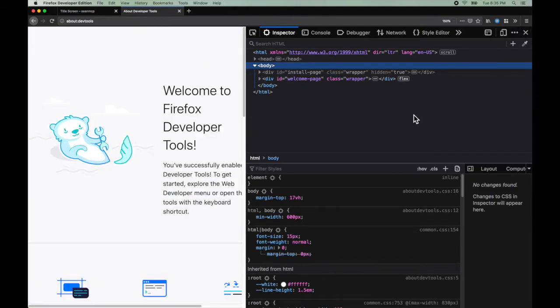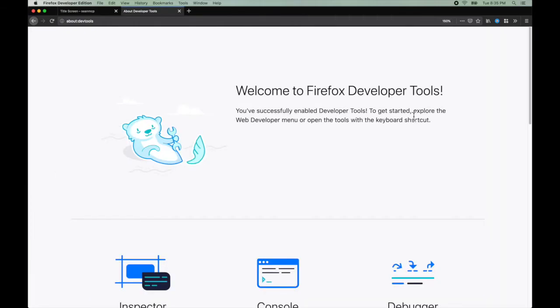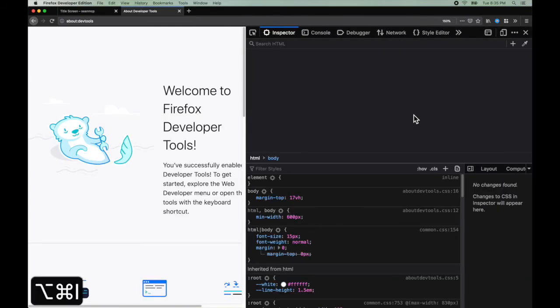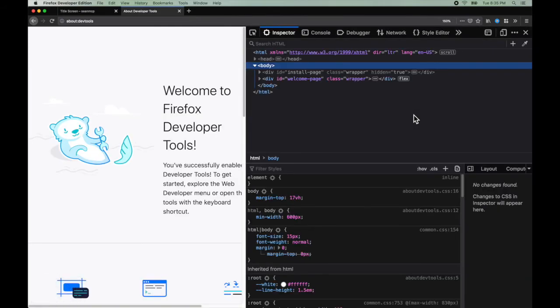Or I can just use that keyboard shortcut again, Control-Shift-I or Command-Option-I. And the DevTools close. So to open the DevTools, use Control-Shift-I or Command-Option-I. And to close, use the same shortcut again, Control-Shift-I or Command-Option-I.